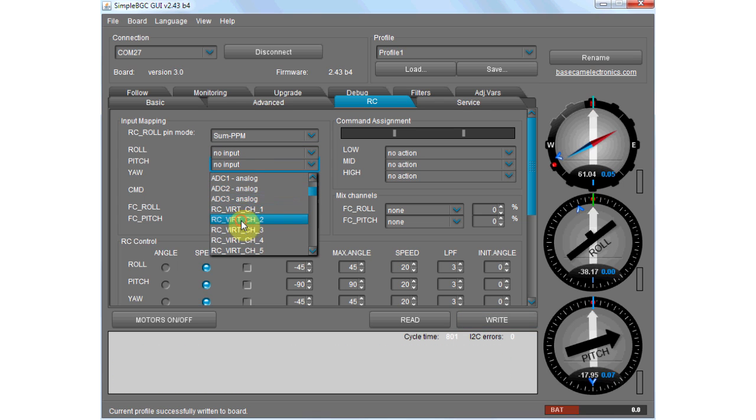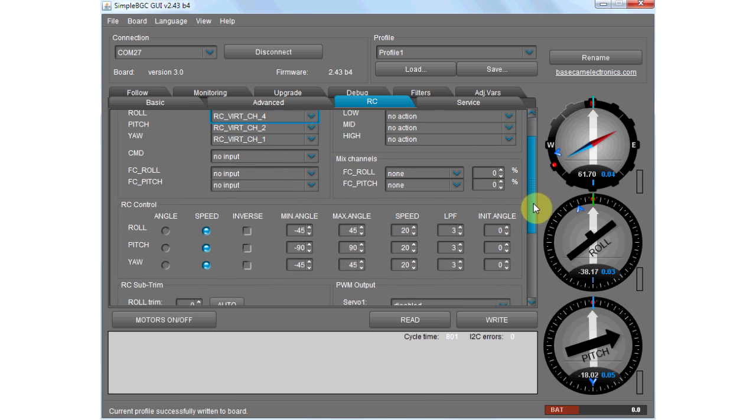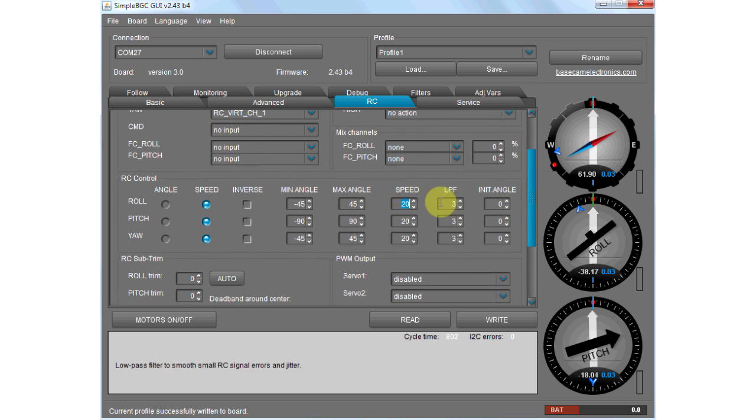Select the first channel to yaw axis control. Set the second channel to pitch axis control. Set the fourth channel to roll axis control. Roll axis control will be used for horizontal adjustment, which is why we set low speed for this axis.